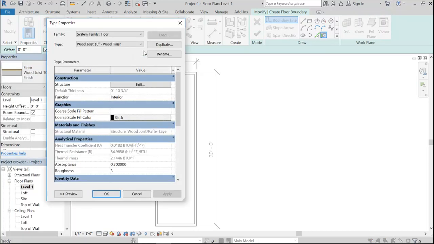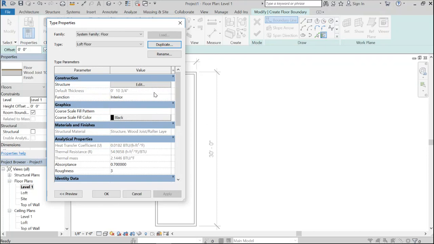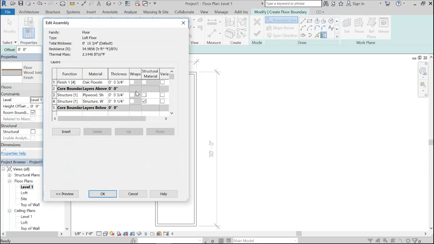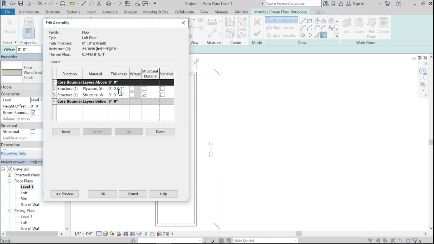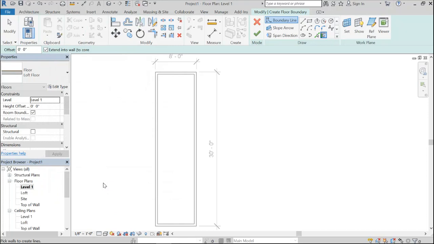I'm going to edit type, I'm going to duplicate, and I'm going to call this loft floor. And then I'm going to edit the structure. I'm going to take out the finished floor, the 3/4 inch oak, and I'm going to leave the 3/4 inch plywood, but for the structure, which is structure wood, I'm going to change this to 5.5 inches thick. Say OK, OK, and now I can come in and I can draw the floor.